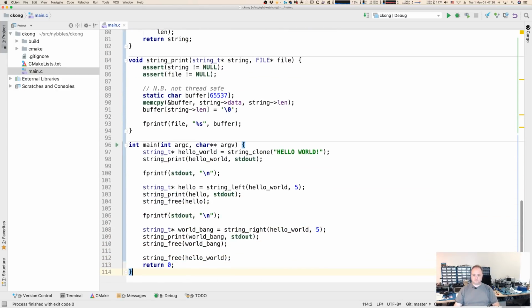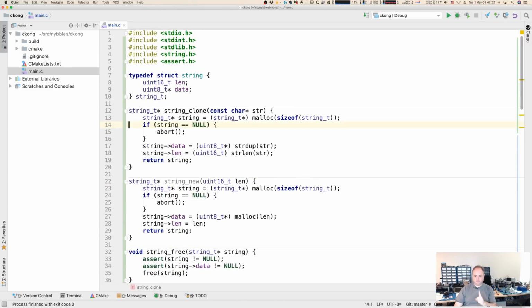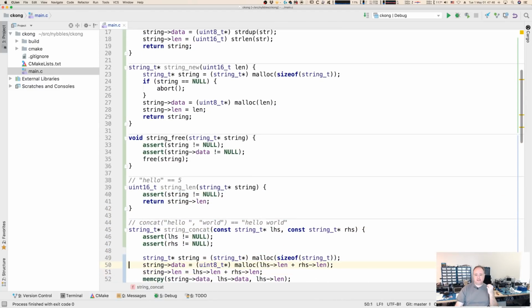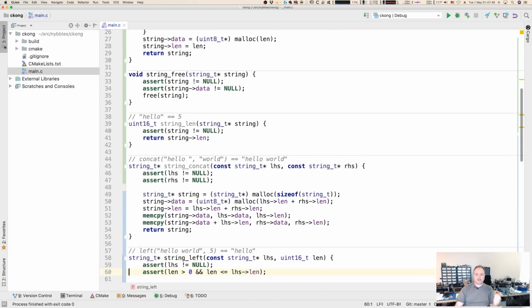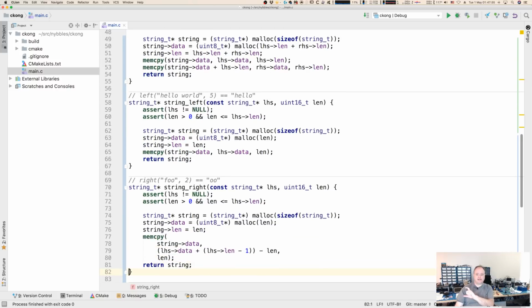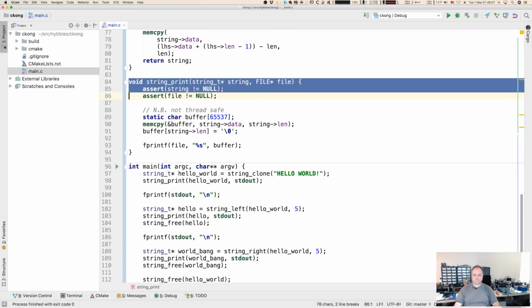So, there you go. We've got a string library where we can clone a string, clone a C string. We could create a new string for a length. Now, we don't have a way of putting things into that string yet. We need to add that. We can free a string. We can get the length of a string. We can concatenate 2 strings. We can get the left-hand side of a string for a length. We can get the right-hand side of a string for length. And now obviously doing an arbitrary substring, where it's start and length or start and end, we could do very trivially. And then we can print the string, right?